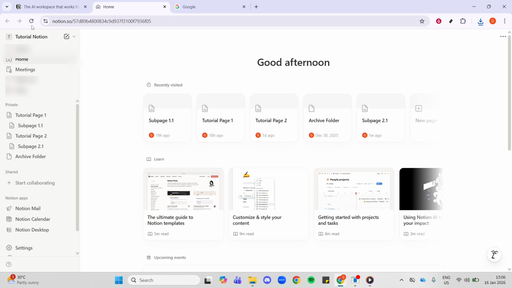First, head over to notion.com in your browser. This is the safest starting point because it takes you straight to the official site. Once you're there, click Login or Launch Notion, depending on what you see on the page. That will open your workspace just like normal.